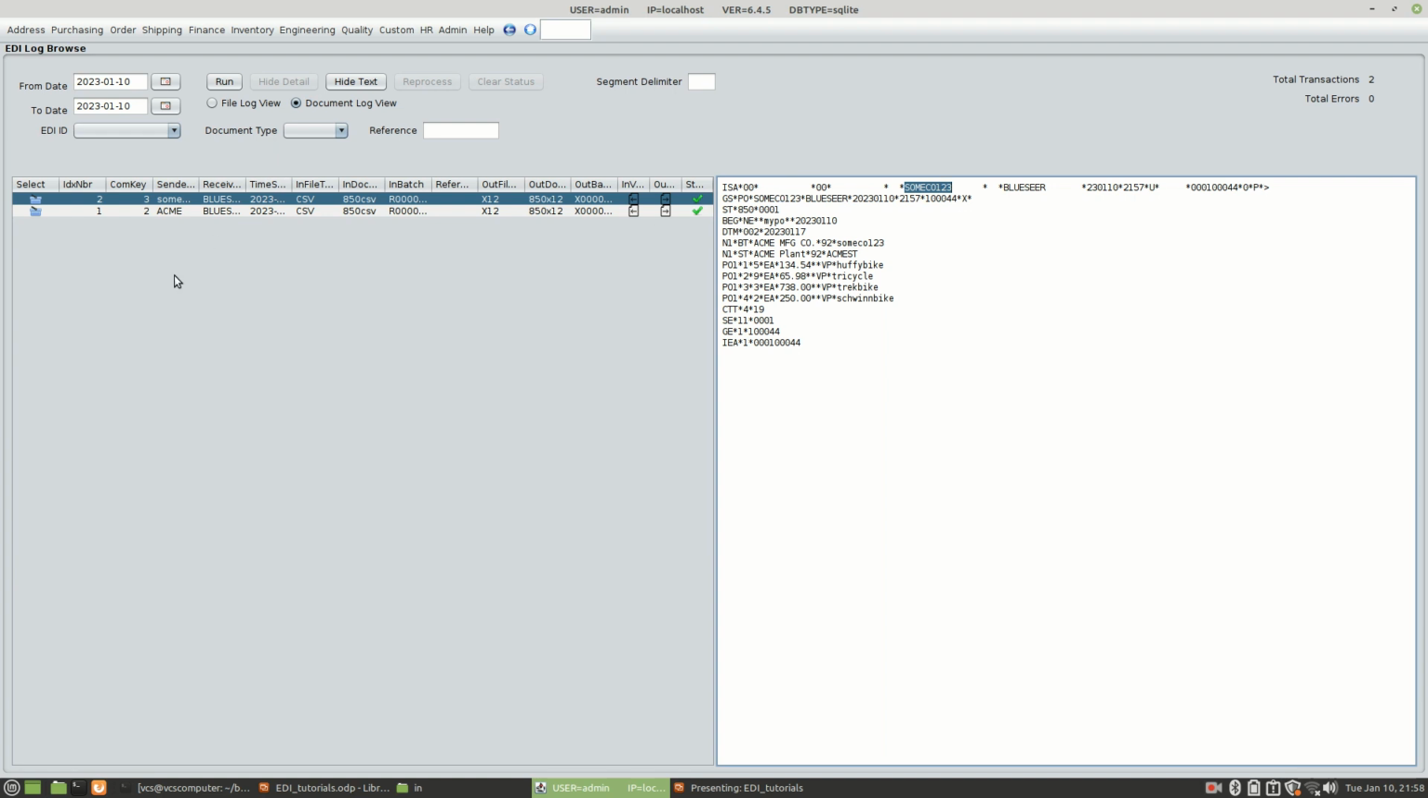So that's essentially creating a CSV file to a X12 file using the configuration menus, and how those configuration menus will impact the processing of the file at both the partner maintenance level, the partner transaction maintenance level, and then the document recognition rules. So with that said, that's it.